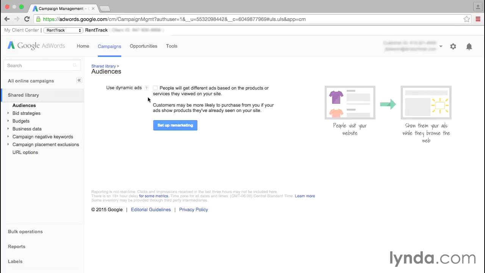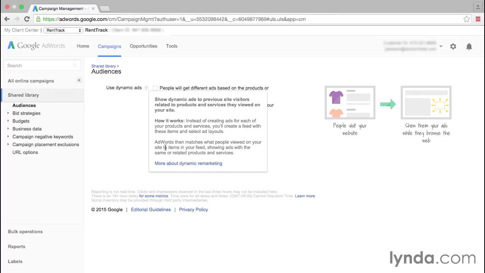First things first, we need to decide if we're using dynamic ads. In other words, Google will allow us to configure remarketing to automatically show them ads based on the products they viewed on the site. This is a really exciting feature, but because this is an essentials course, we don't have time to cover everything there is to know about dynamic ads. You can hover over the question mark here and then choose the link to learn more about dynamic remarketing if you want to read up on that on your own time.